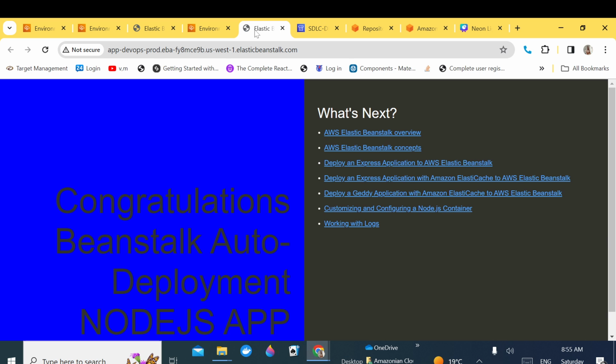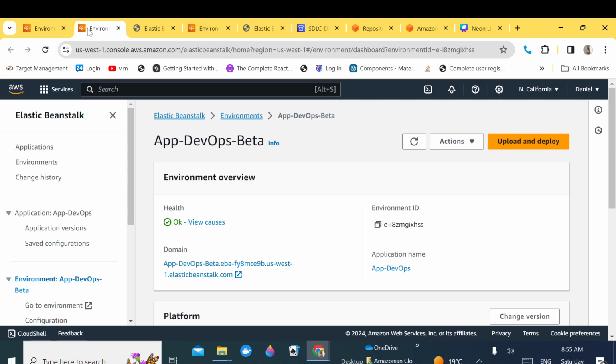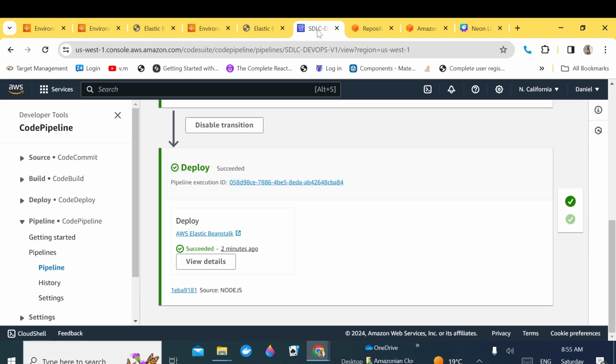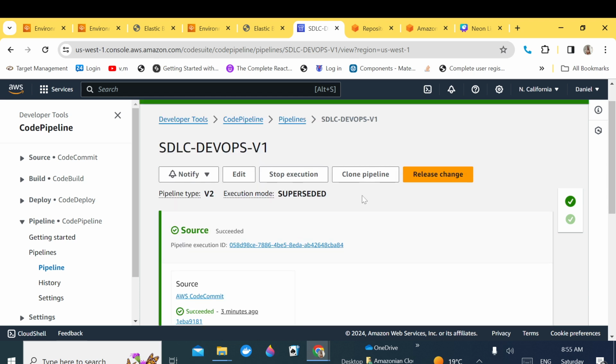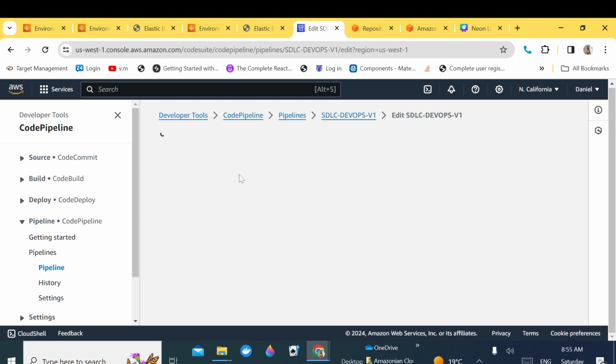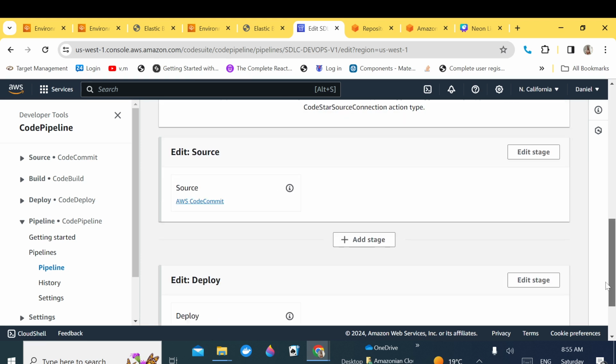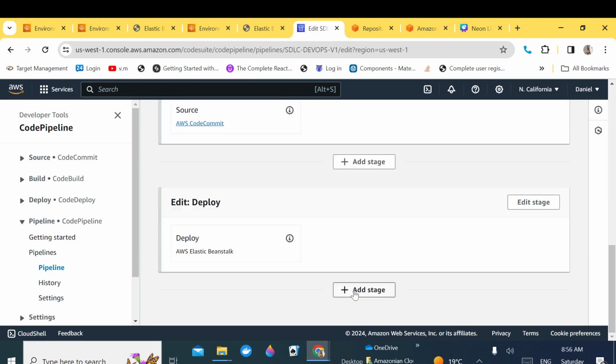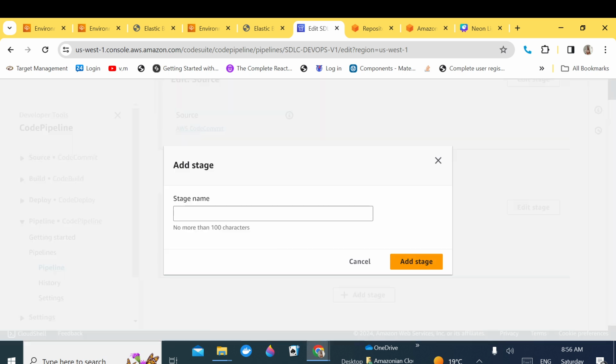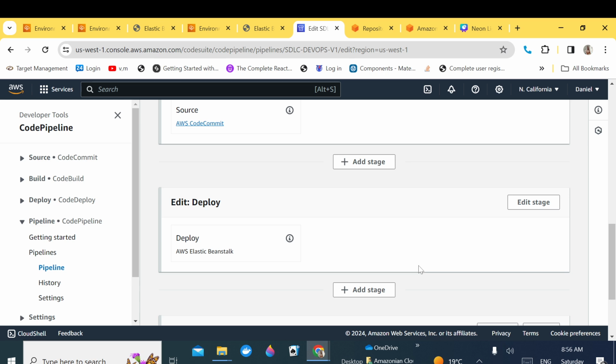So what we're going to do, we are going to set up the complete pipeline. So here we have done up to the deployment level or the dev level. So we are going to add more stages. So just come here. And in here I want to add a stage. So let's call this prod stage.